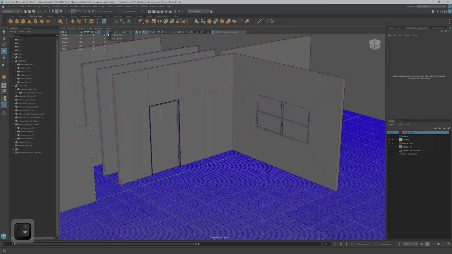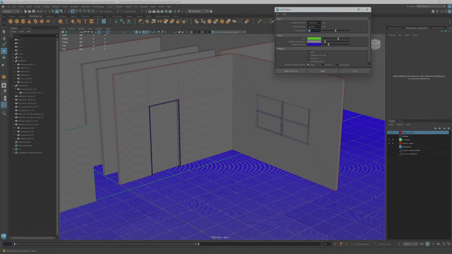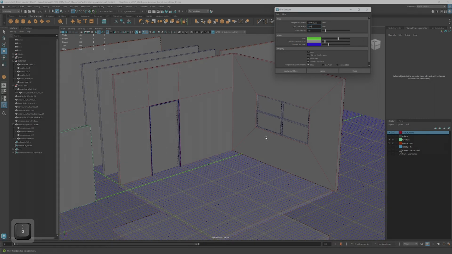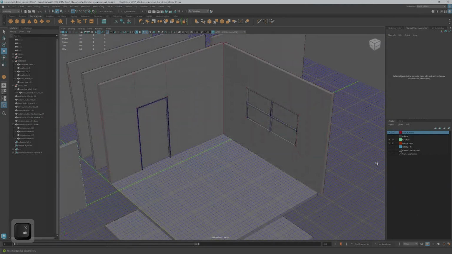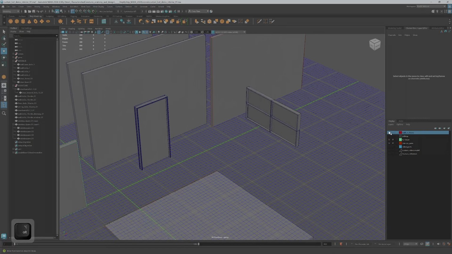You can put the grid options back to where they were. So we'll go back down to just 10 per 100. There we go. A little bit easier on the eyes. Apply and close.